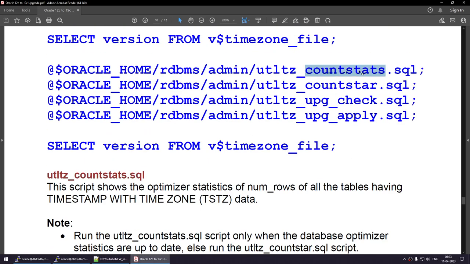So this is the main one. If you run this, there is no need to run that. This takes time. So if you have not updated the optimizer statistics, then probably skip this and go for the next. This is just a verification. It doesn't make any changes. It checks whether your system is ready for the upgrade. And this is the one that is going to actually upgrade the time zone. Remember one thing: this particular script restarts your database two times without confirmation.